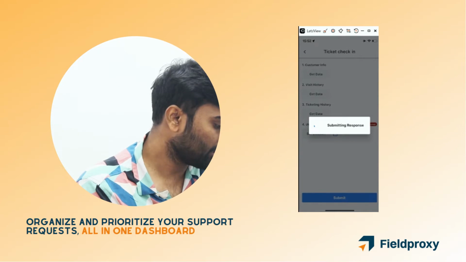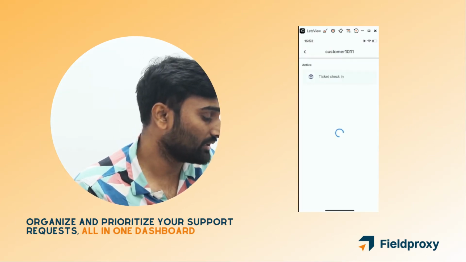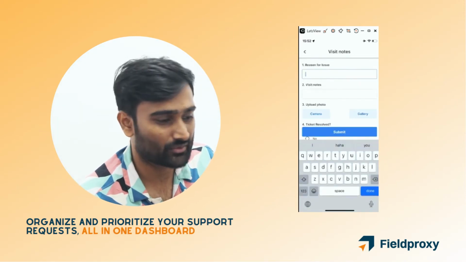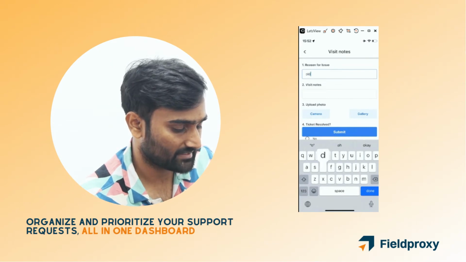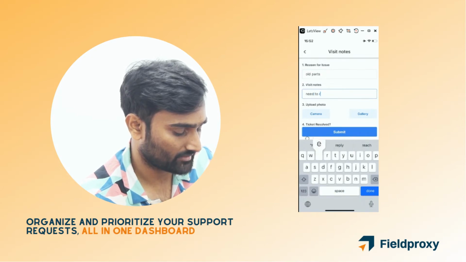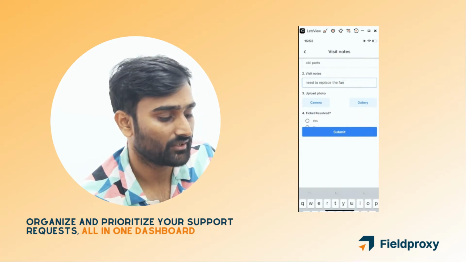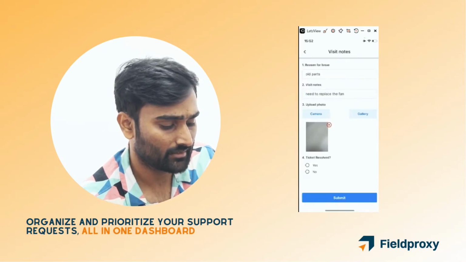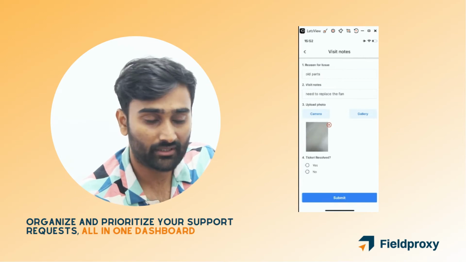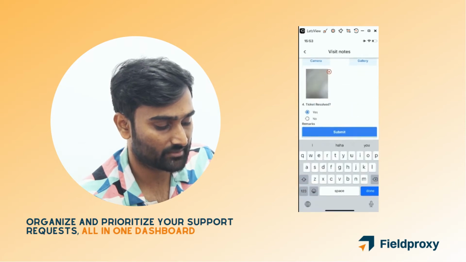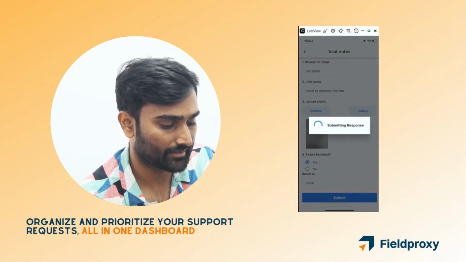Once the response is submitted, the next stage of the process, once the check-in is done, is to put in some visit notes. What might be the reason for the issue? Old parts, or something needs to be replaced. Need to replace the fan. He can also upload an image from the site, whatever the issue is that he wants to take a picture of. Once that is done, he can say whether the issue has been solved on site or not. If he solved it, repaired it and everything, he can just click yes. If there are any remarks, he can add them. If not, he can just mention none and then submit the response.